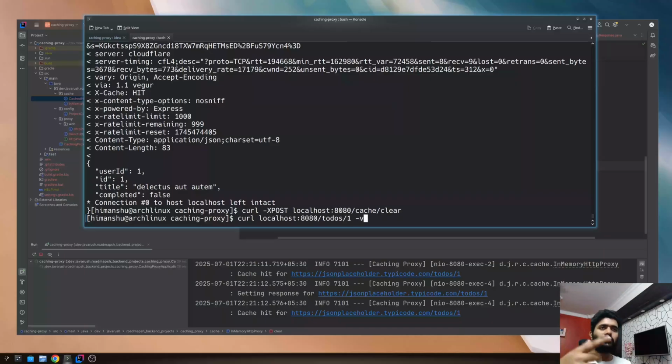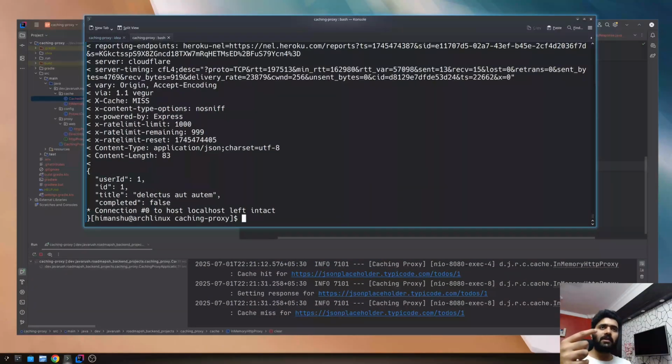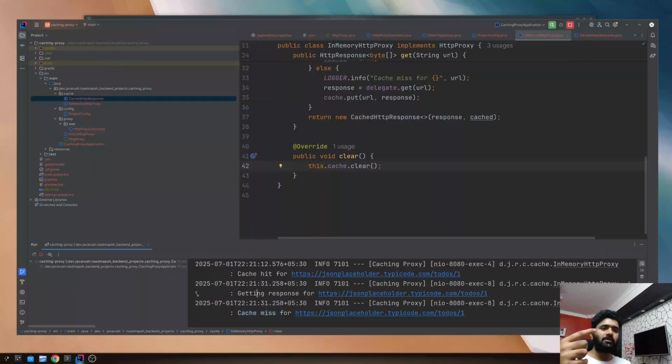post @0 cache clear. Cache has been cleared, hopefully. Now let's send this to-dos 1 again, and we can see X cache miss. Here as well, cache miss. So that is fine. That is working.